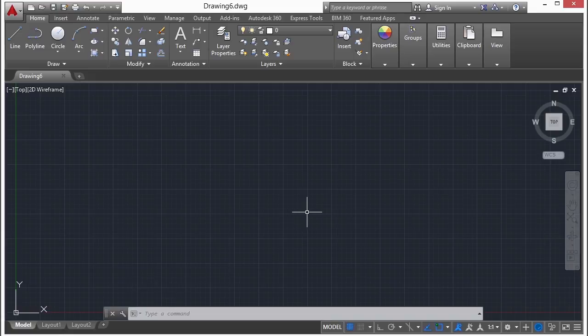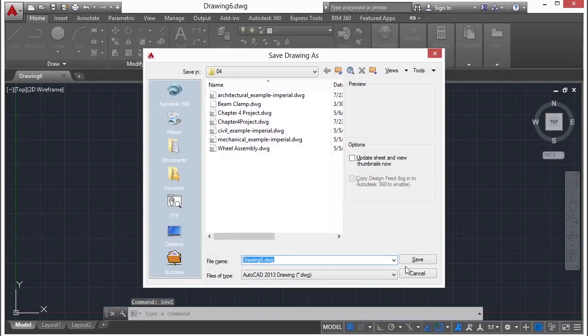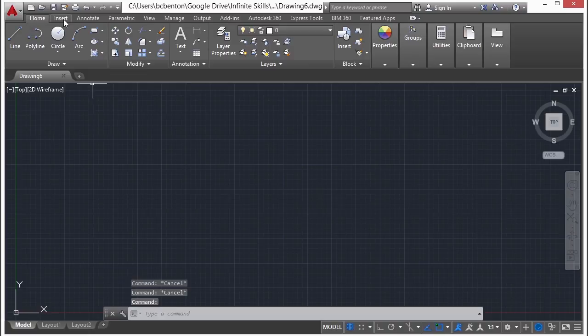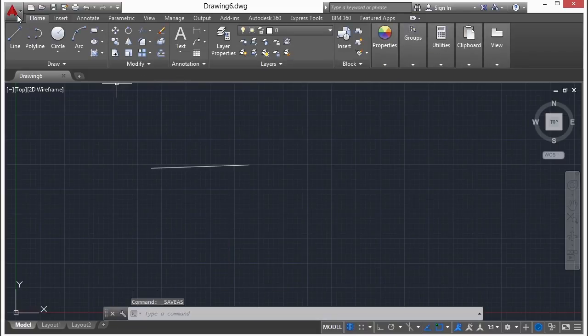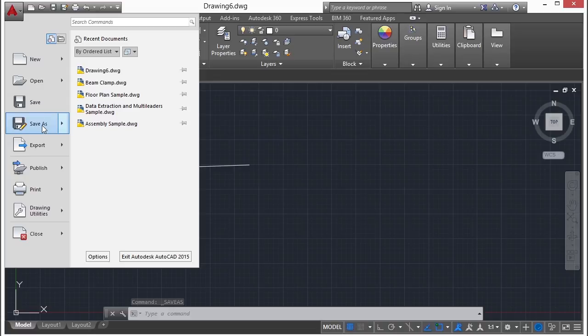Now the save as command will do the exact same thing. So if I've saved this file, I'm just going to call it drawing 6, and I make a change, say I draw a line, and I click the save button here, it'll automatically save it to where I had it before. So you have to be careful, that will override any of your files. Now, if I click here at the save as, regardless of what I've done to it, it will always prompt me for a file name and location. I can get to those same things through the application menu, save and save as.